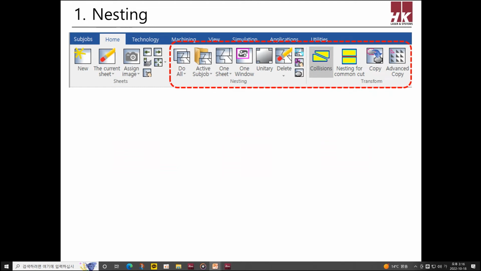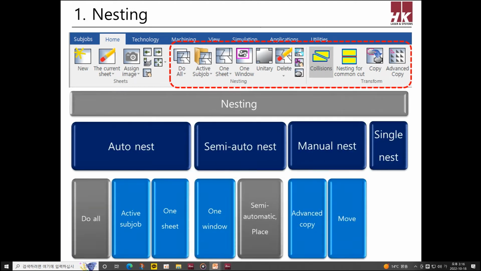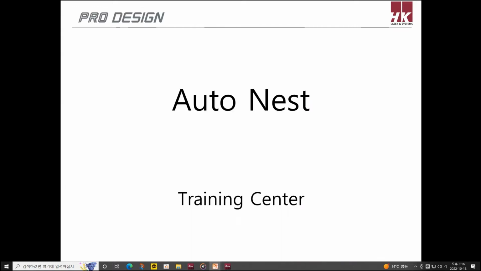All things in the red box are nesting functions. Nesting consists of auto, semi-auto, manual and unitary. In auto nest there are do all, active sub job, and one sheet. In semi-auto nesting there are one window, semi-automatic, and grid. In manual nesting there are copy and move. Lastly, unitary nesting for jig or sample work. Now let us find out details of them.